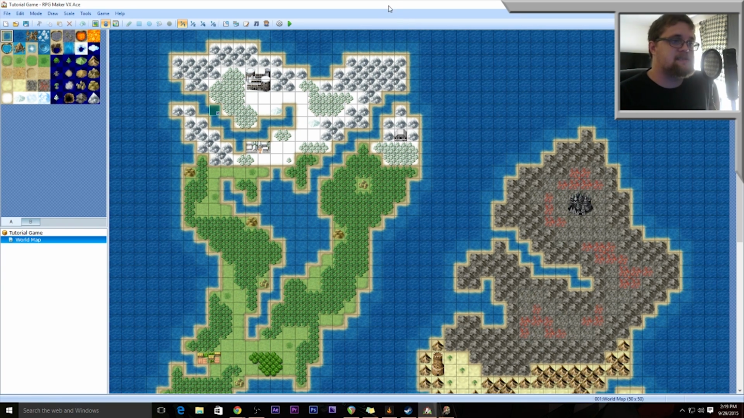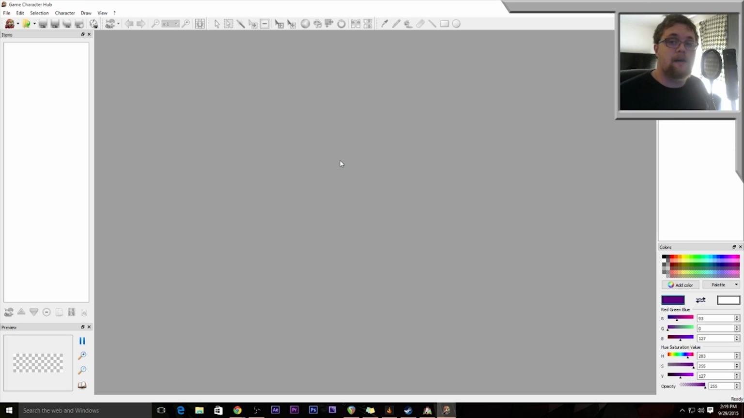So now let's show you the second means, which is using a program called Game Character Hub. Now, this is a piece of software that you have to buy off of Steam. It costs about $15, I think. A lot of people probably got it via the RPG Maker Humble Bundle. That's actually how I got it. And this is the way that I suggest.